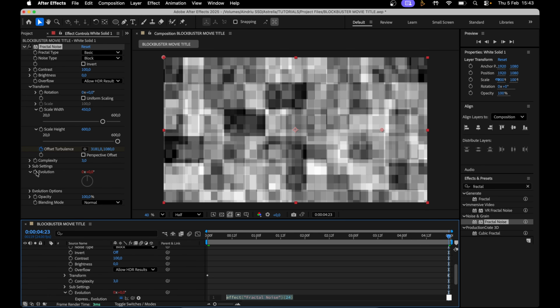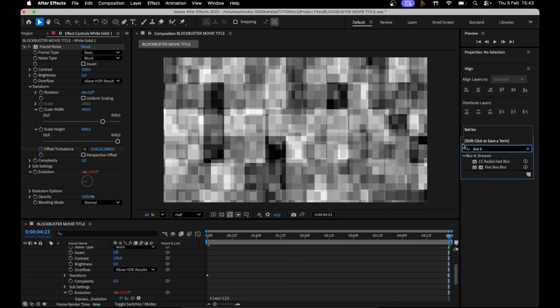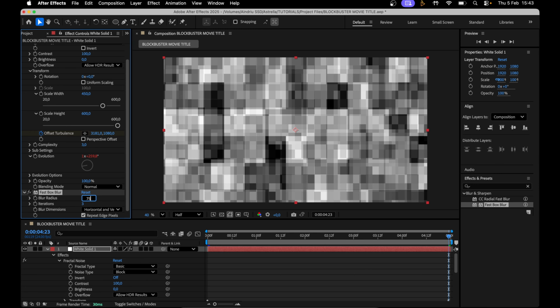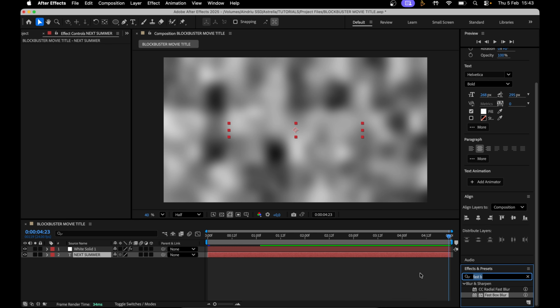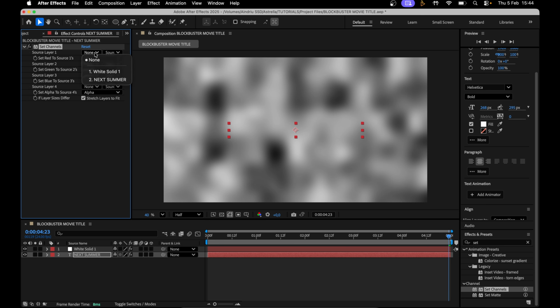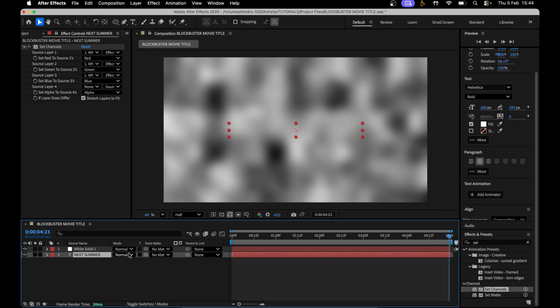Option click the evolution, type time asterisk 125, then apply a fast box blur, set the blur radius to 75. And then on the text, apply an effect called Set Channels. Then change the first 3 source layers to the solid. And change the source to Effects and Masks. And then on this toggle switch mode, we can change the track map to the solid as well.